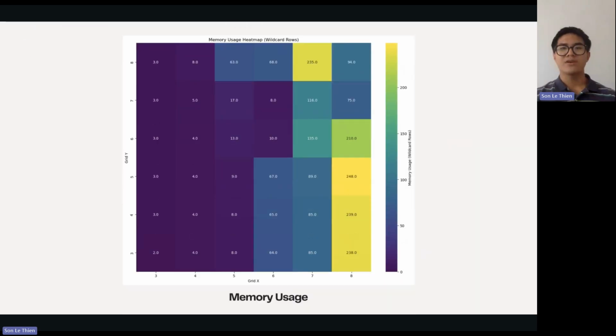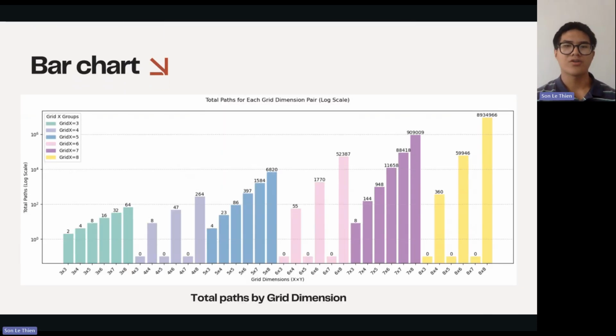However, there is a different trend here since the largest, 8x8, takes lower memory than 8x5, for example. This is probably due to Java garbage collection as well as how it handles its memory, in our hypothesis. And finally, we have a bar chart for the total path for each dimension pair, and it is represented on a logarithmic scale. So we can see how the grid dimensions affect the total path. So thank you.